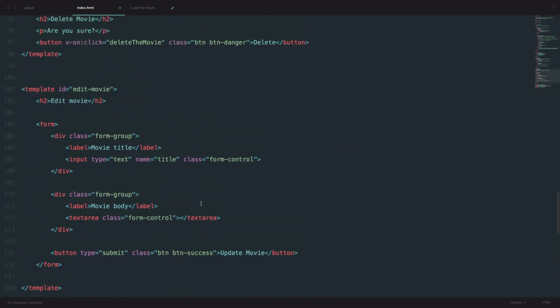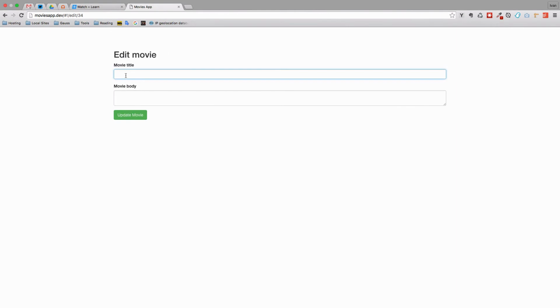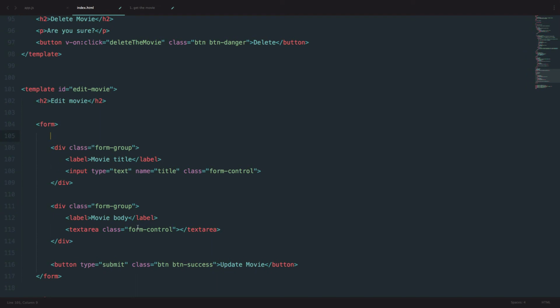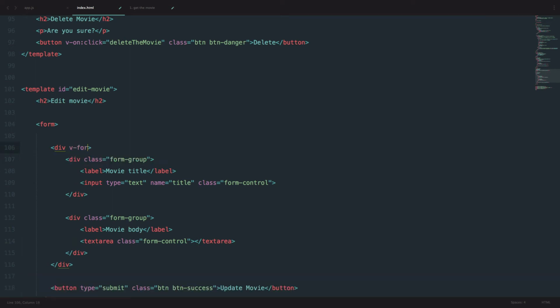Go down here and now we have to actually set up our data so that we can see the movie title here and movie body right here. So what we are going to do is we're going to wrap all of this into a div, and on that div I'm just going to do v-for equals movie item in movies. Okay, and now we can just do value right here.